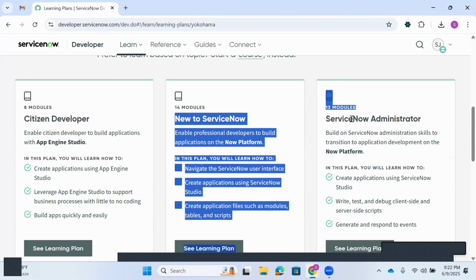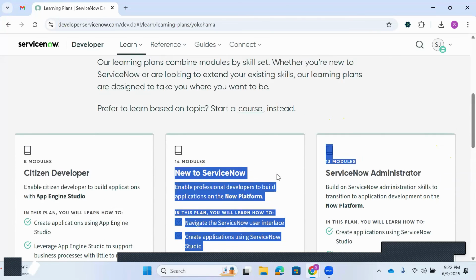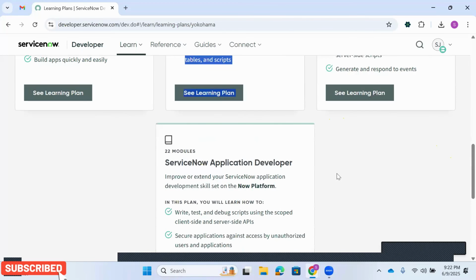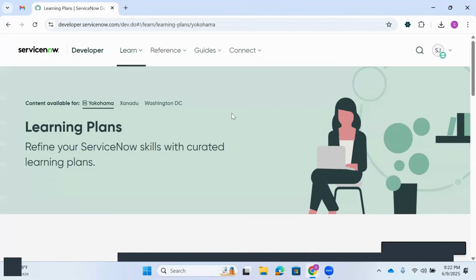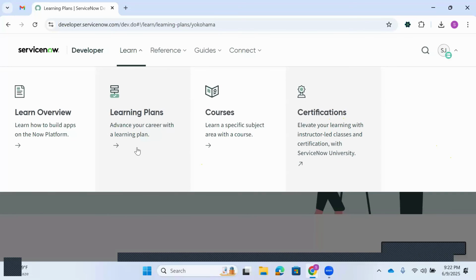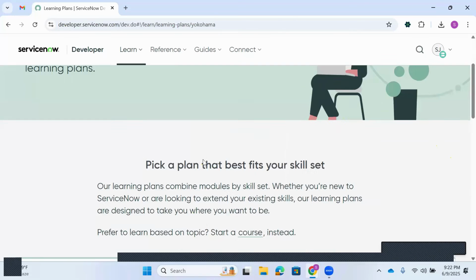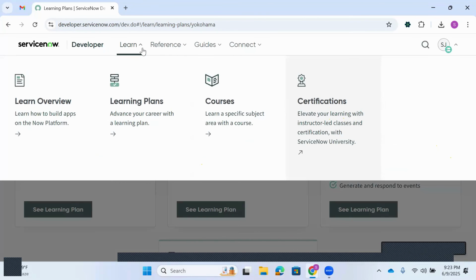Okay, see, new to ServiceNow, ServiceNow Administrator, ServiceNow Application Developer. These are common courses which I have seen. I recommend you go to new to ServiceNow or ServiceNow Administrator. Utilize your time as of now. And coming to the learning plan, see how to advance your career with a learning plan. It is also redirecting us to the same 4 plans which are available as of now, but we can expect more plans in future, but you can enroll into these courses.